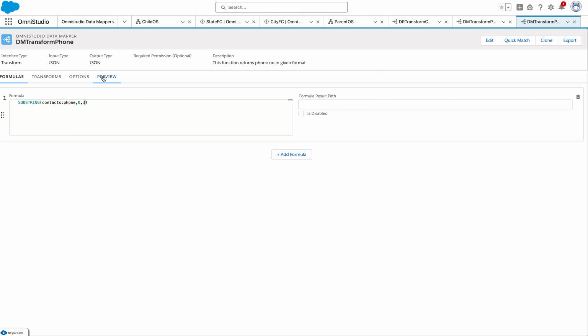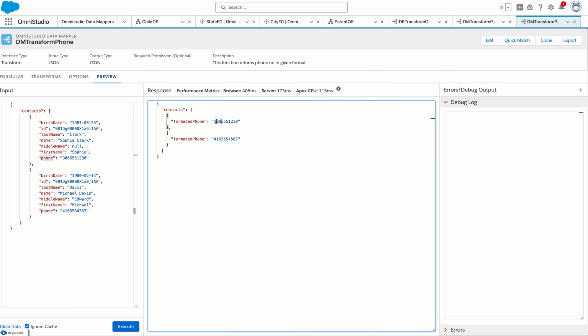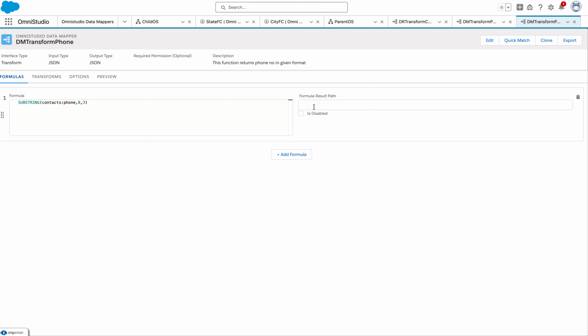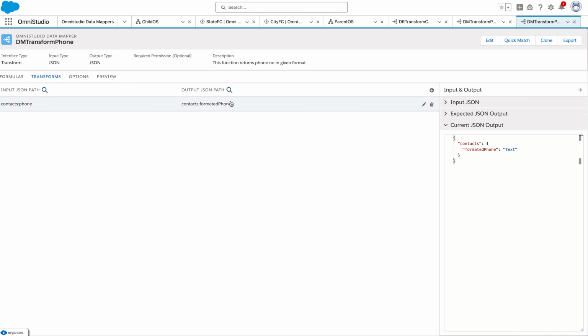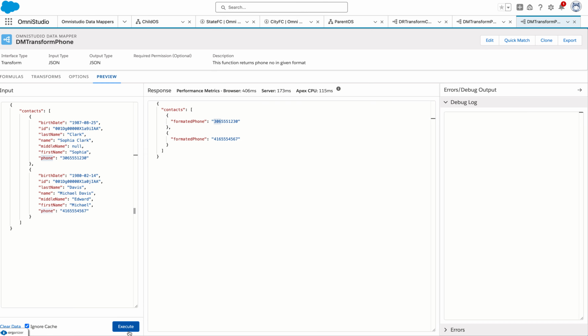Why? Because I need to format it into this: take this 3 and put a bracket around that. So I just want a 3 out of that. Where I want this to go, I just want it to go into the same contacts under column phone, because I've just mapped this phone to formatted phone. Now let's run it. You will see it is giving me 3. So this means our formula field is working fine.